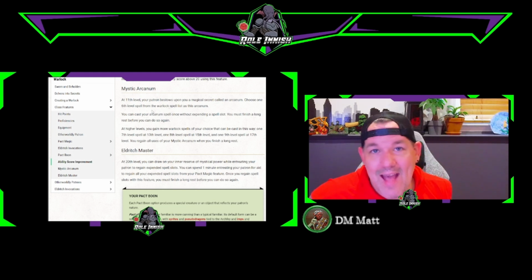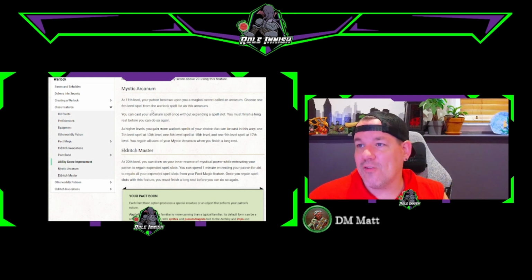And you can cast this without expending a spell slot. Okay? So it's a free 6th level spell. That's pretty powerful. Then, of course, you need to take a long rest to replenish that.